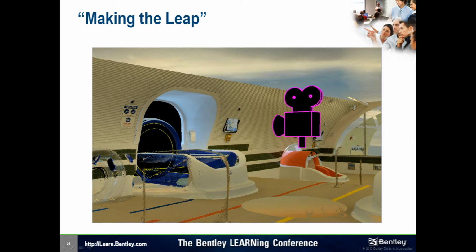And here's an animation camera that's about ready to make the leap down the water slide.